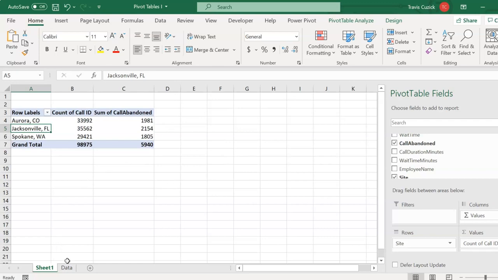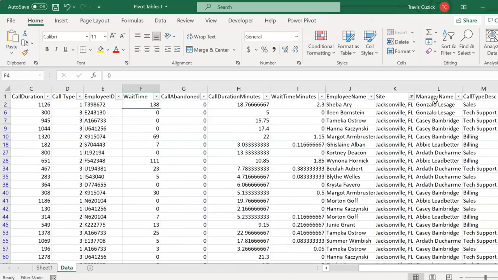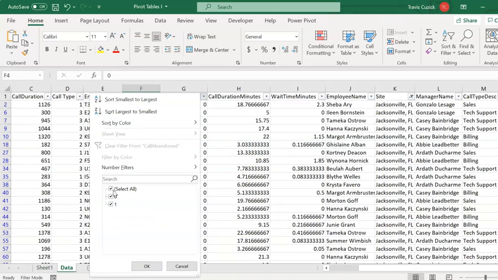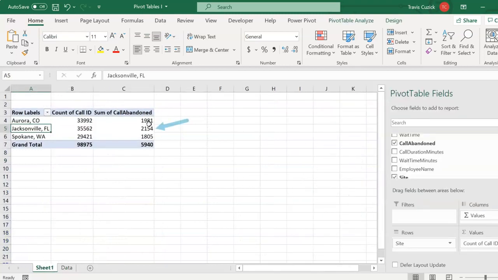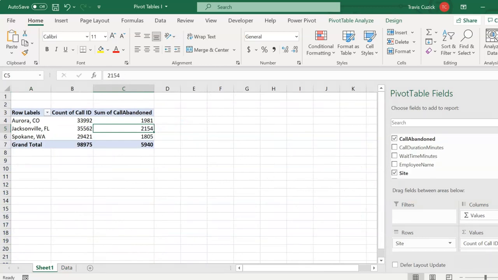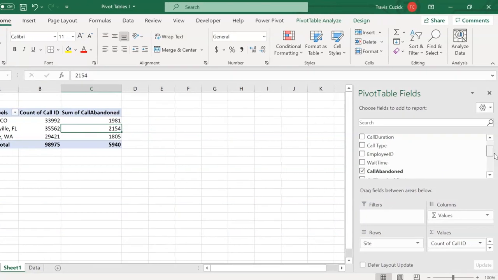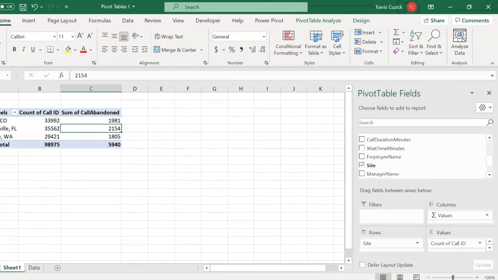So if I were to again go back to my data set, and with a filter of Jacksonville, Florida already applied to my site column, if I then apply a filter of 1 to my call abandoned column, Excel tells me that 2,154 records were found. And if I navigate back to my pivot table, that's exactly the number we see for our sum of call abandoned metric. So while we're at it, I'll throw in one more metric, which I think will be call duration in minutes.